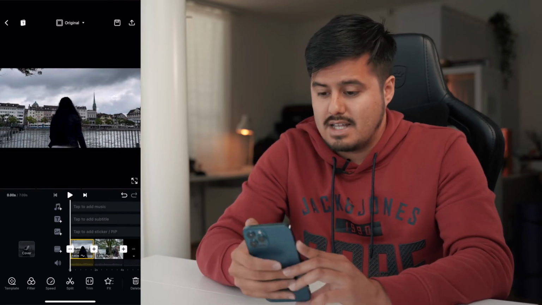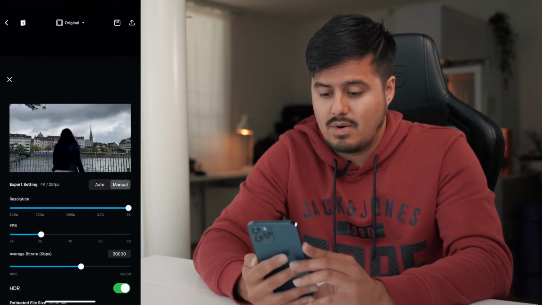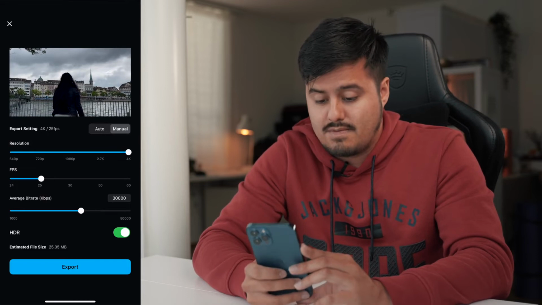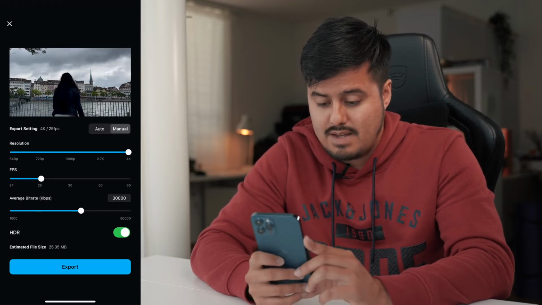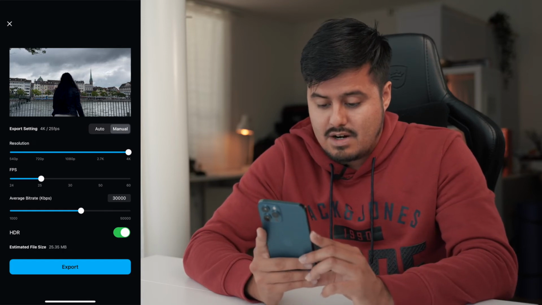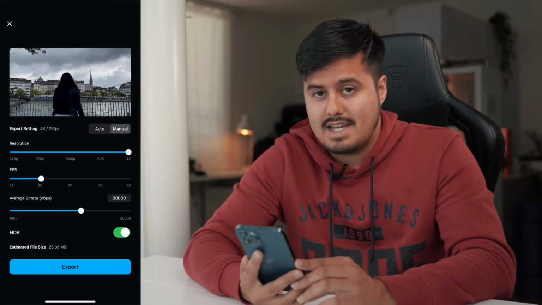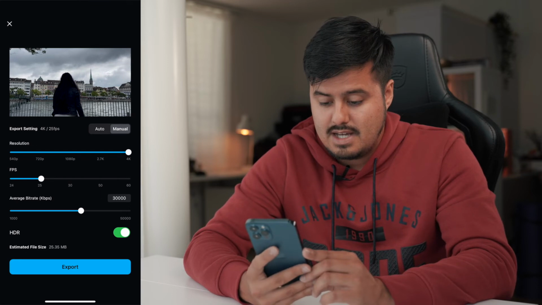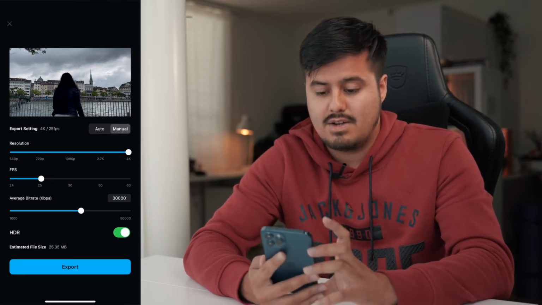Now to export the clip, just select the top right corner, and resolution is 4K, frames per second is 25 frames per second, bitrate is at 30,000, HDR is on because I shot it in 10-bit HDR Dolby Vision, and then select export and you're done.